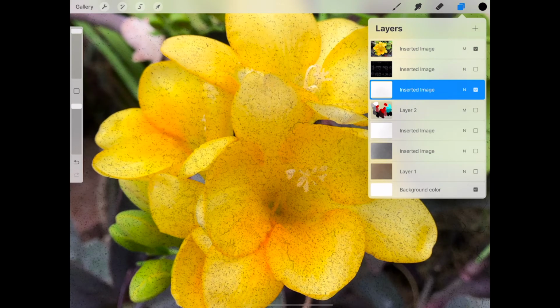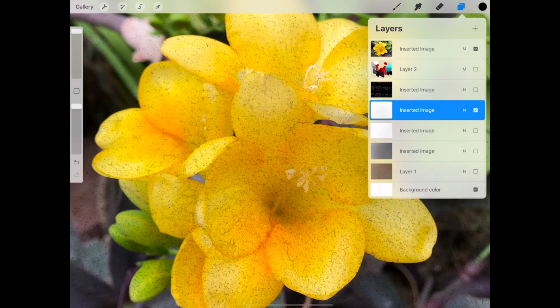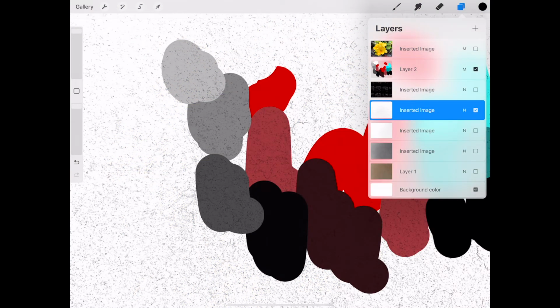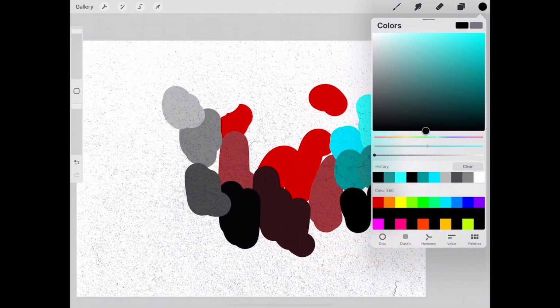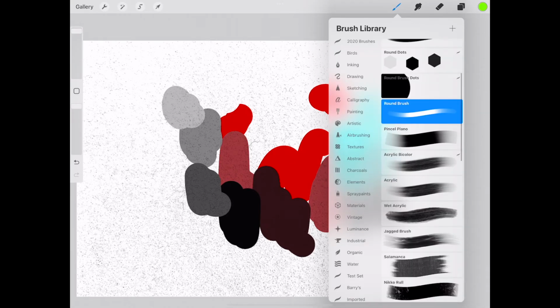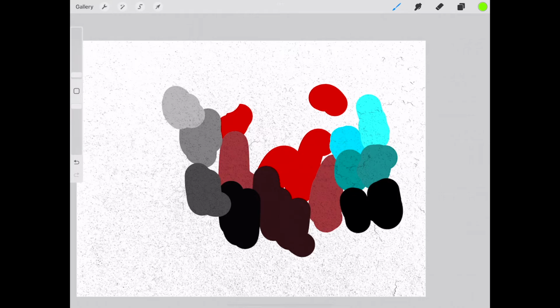We're using this texture of the concrete. Here is the texture of the concrete with our little abstract blobs on there. So let's play with this a little bit and see what we can come up with.